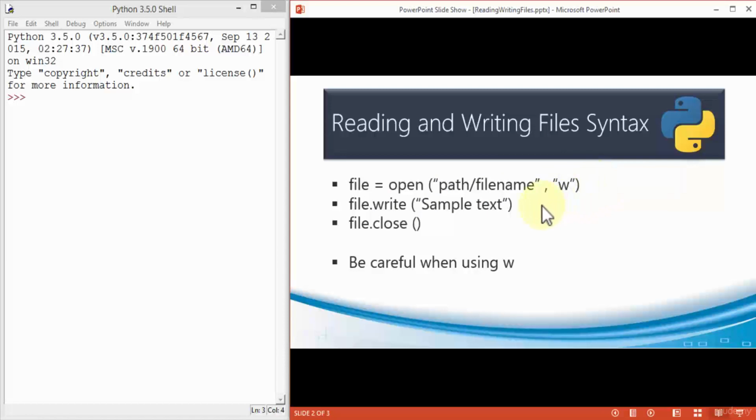Next, you will tell Python to write within that file. And the syntax is file.write, and of course the sample text. And this could be anything. It's just populating your text file or your document or whatever file you're creating.